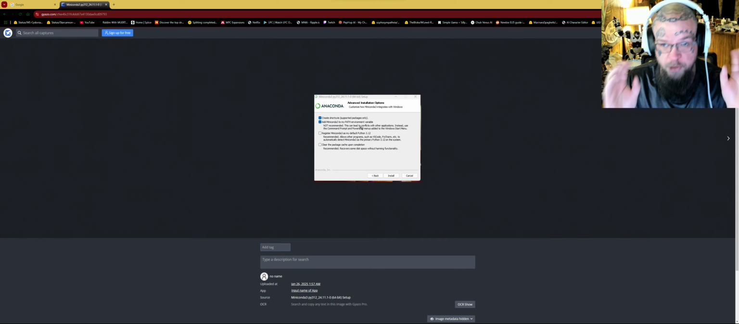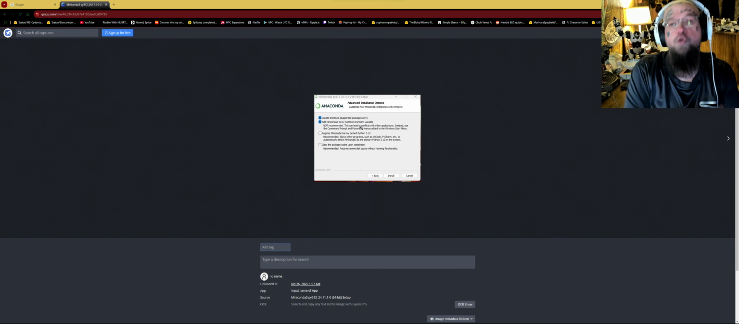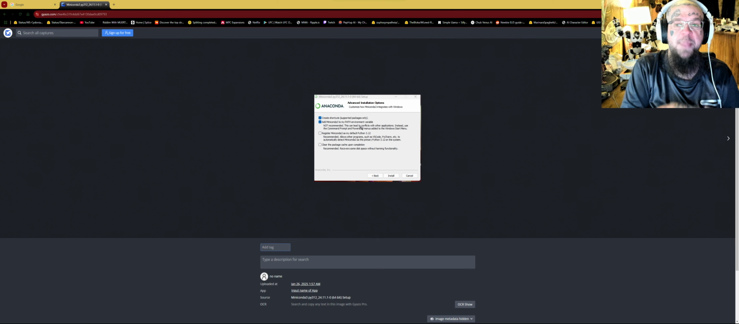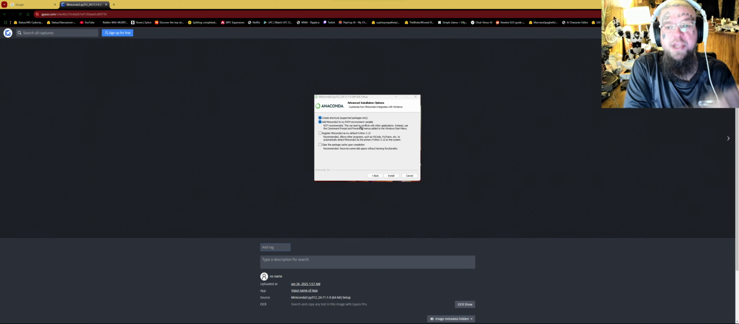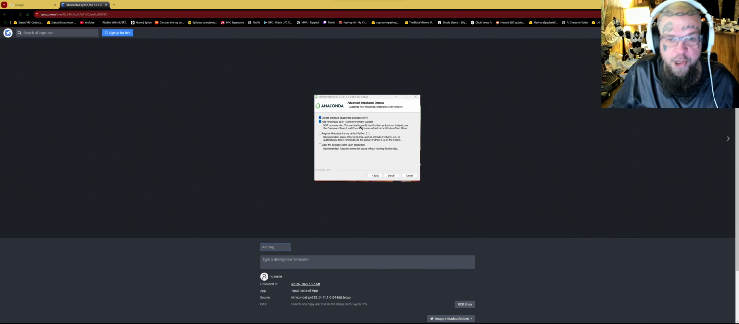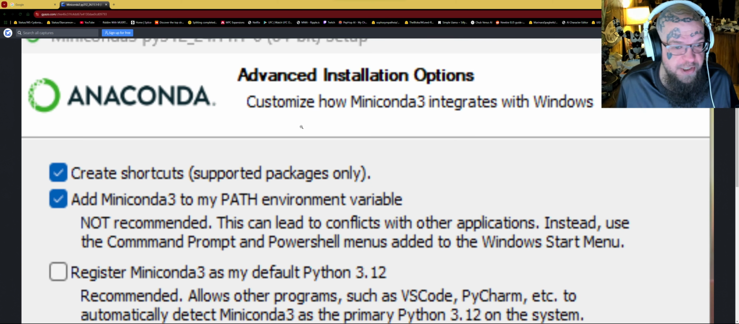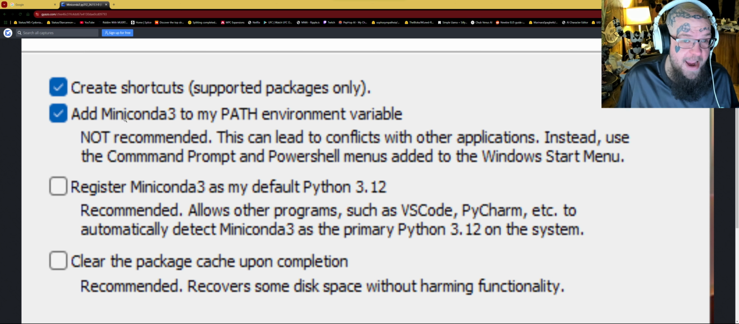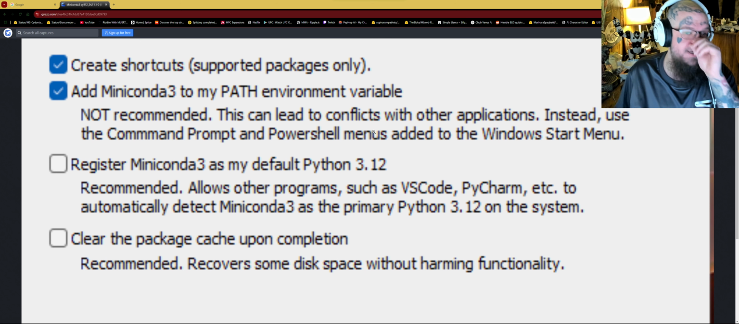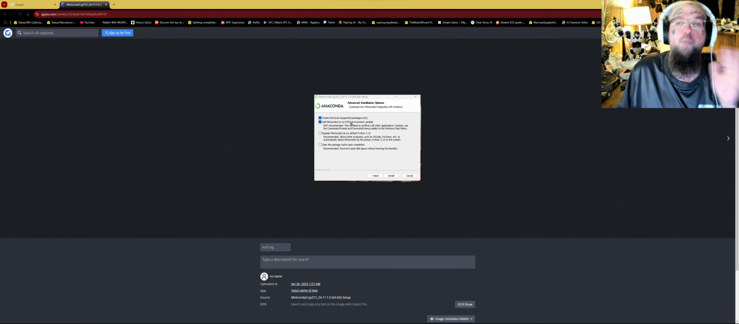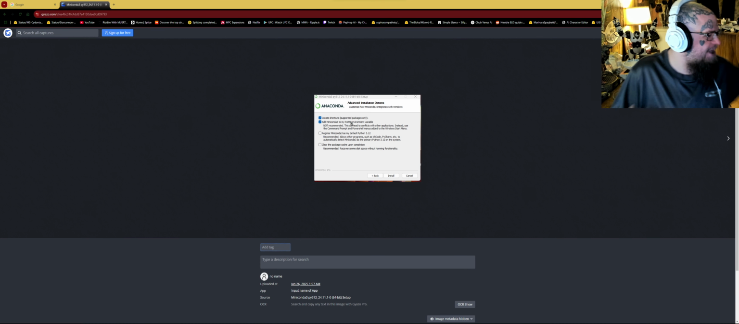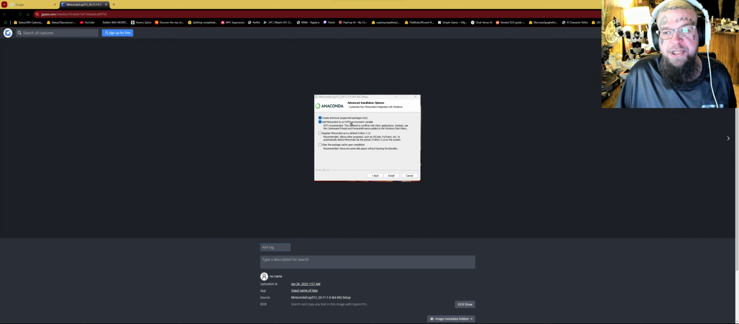This is very important. Once again, this is crucial. All right. Because most people who have issues after they've installed Miniconda, it's because they did not set it to path. You have to check mark this box right here that says add Miniconda 3 to my path environment variable. Yes, it says it's not recommended, but I recommend it because this is how we're going to be using our Miniconda.